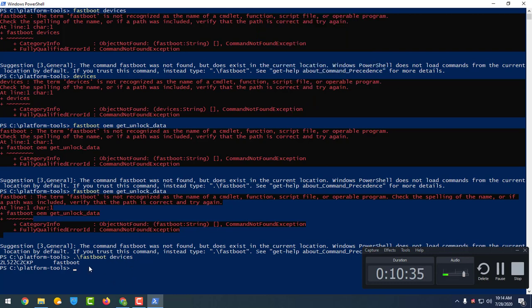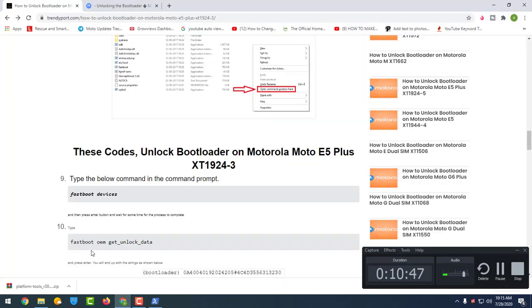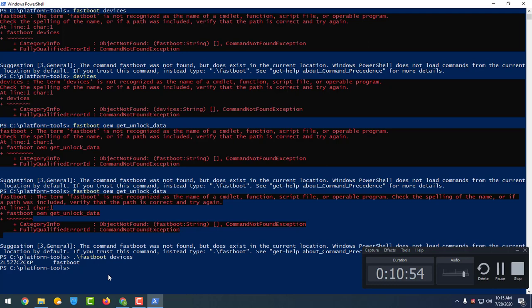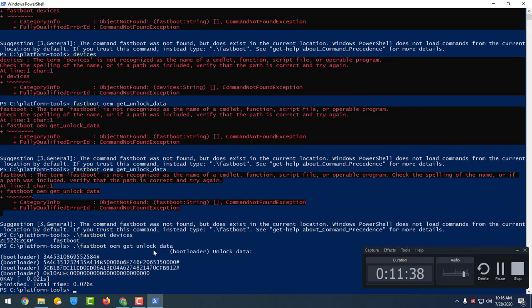You have to type it out just like that: ./fastboot devices. And then you'll see it says fastboot. So the next thing we're going to type is fastboot oem get_unlock_data. So it's the same thing. You're going to want to put ./fastboot and hit enter.